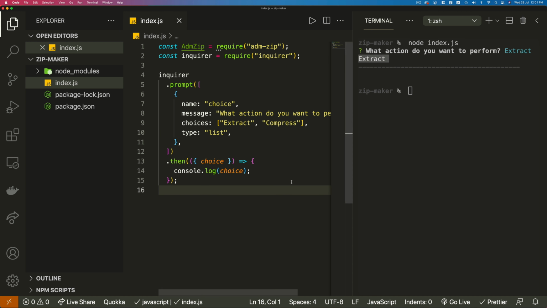So in the next step we will be showing the user all the files and directories available in that folder. Like we are currently running this script in this zip maker folder, so we'll be showing all the files available, and obviously the folders also that are present in this zip maker folder, and we'll be asking the user which file or directory you want to perform this action on. So how to do that?